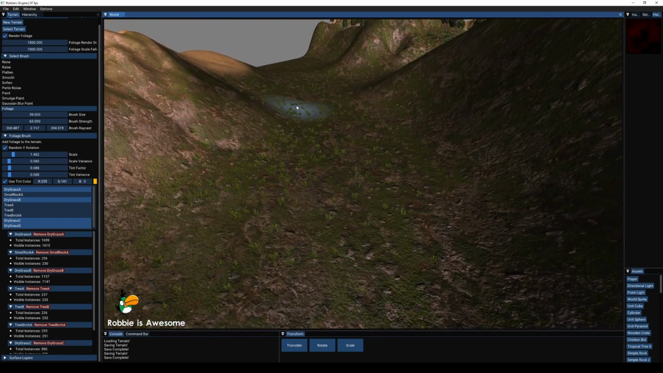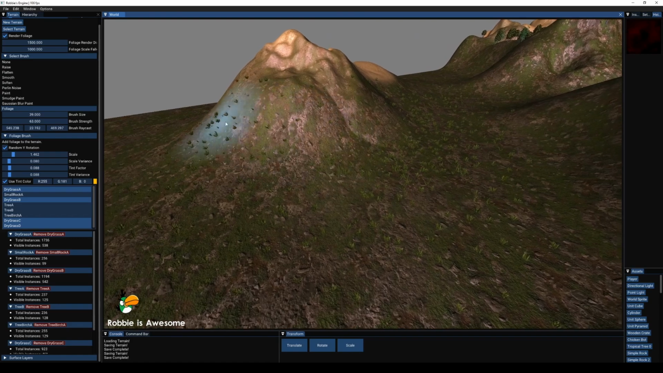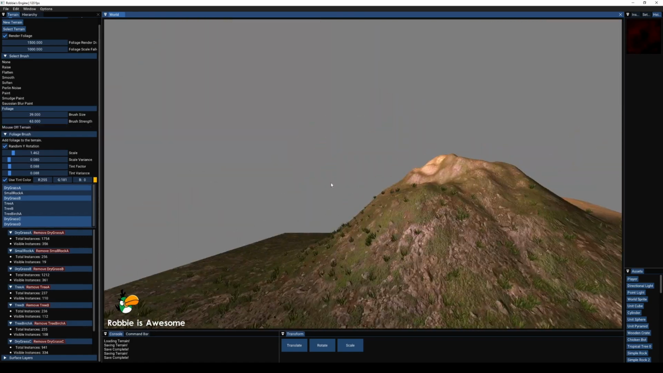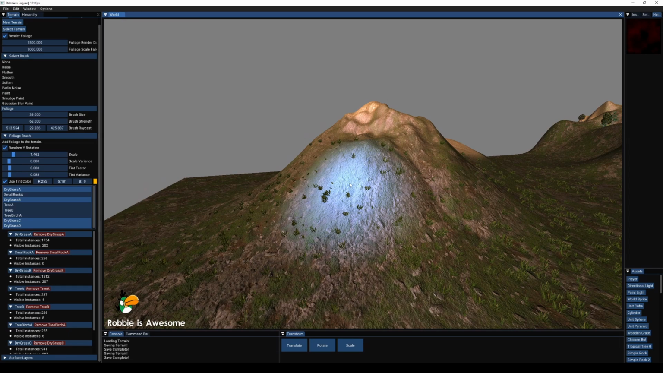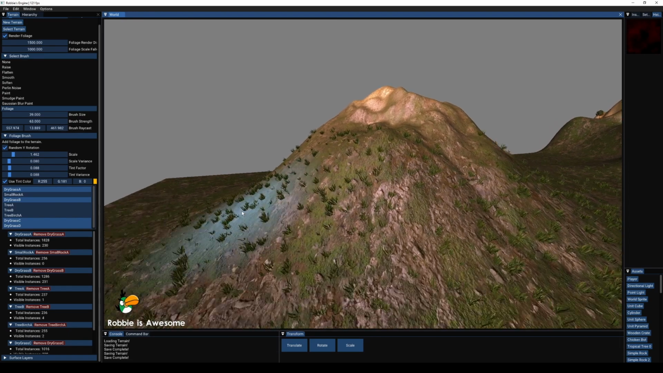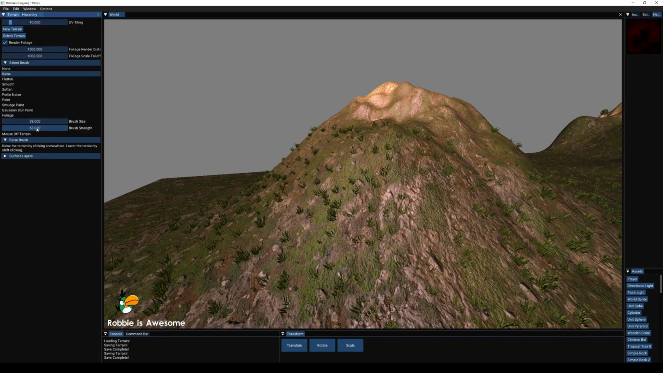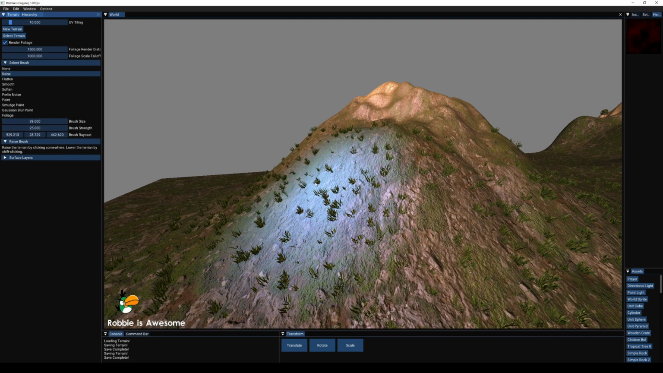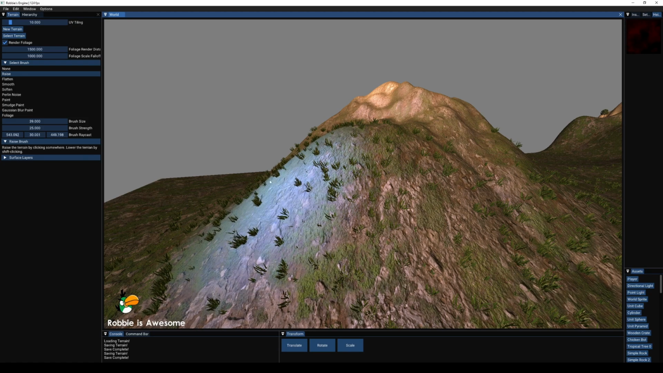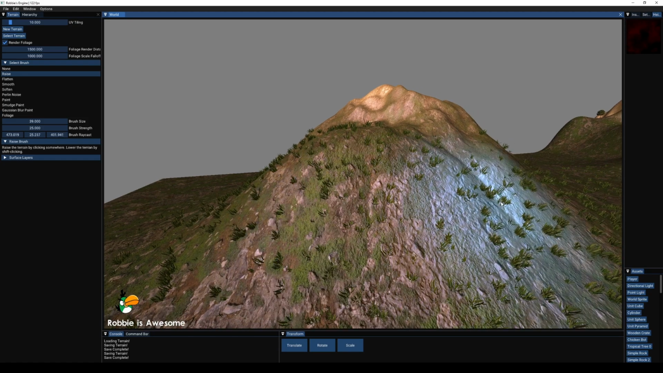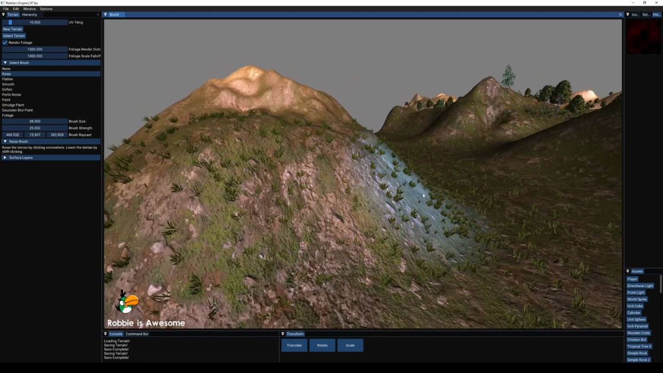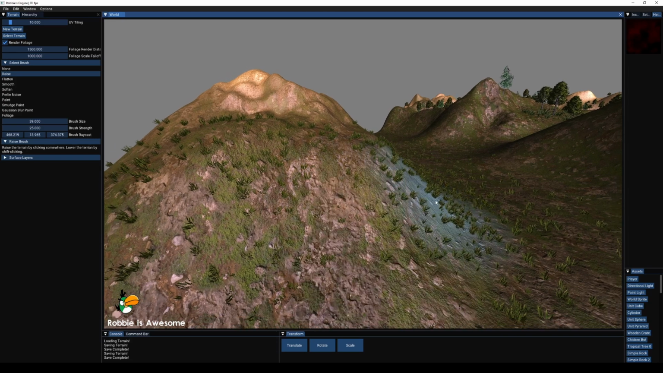So I'll paint on the grass there, on this hill a little bit, and you can see how it follows the normal of the terrain as well as the height. And if I were to come through with a sculpting brush like this, it actually automatically adjusts its height and position based on what the terrain looks like underneath the foliage.